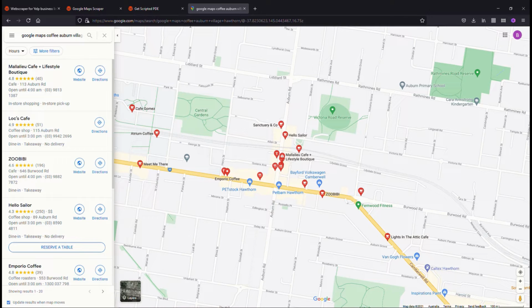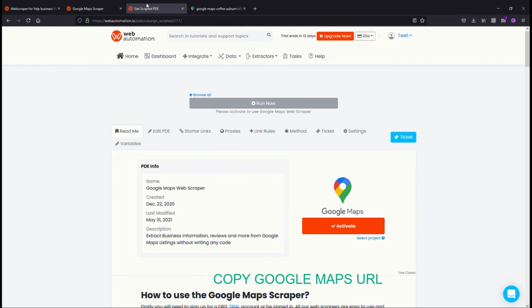So I've done a search here, you can see here it's coffee shops in Auburn Village in Hawthorne, which is a small suburb in Melbourne, and when you put that search in, it's going to list out everything that meets that requirement in this area. So, and you paste it over here.